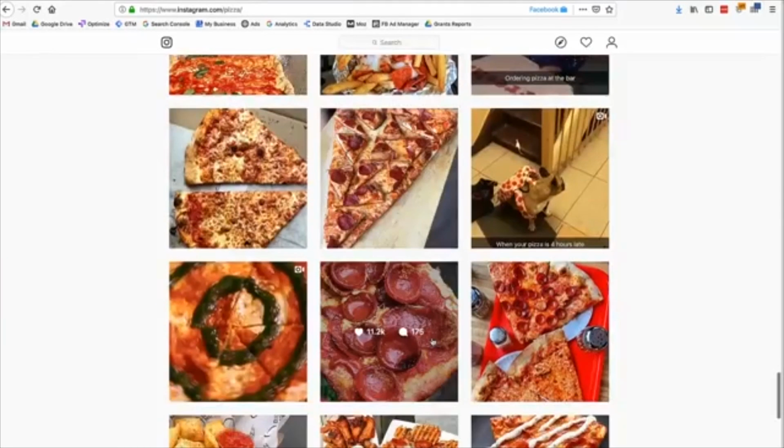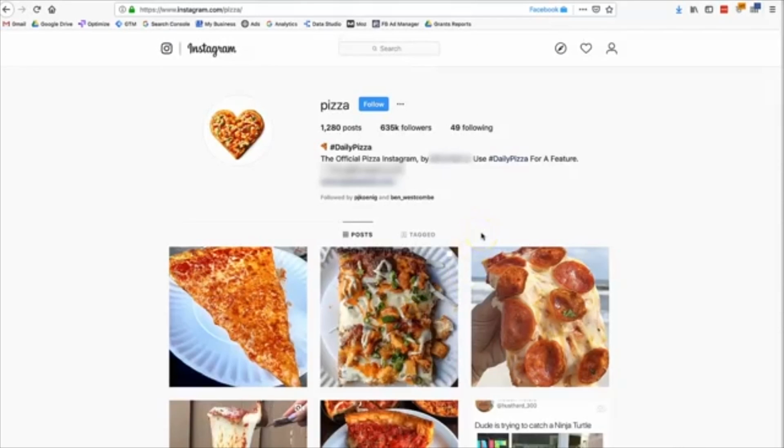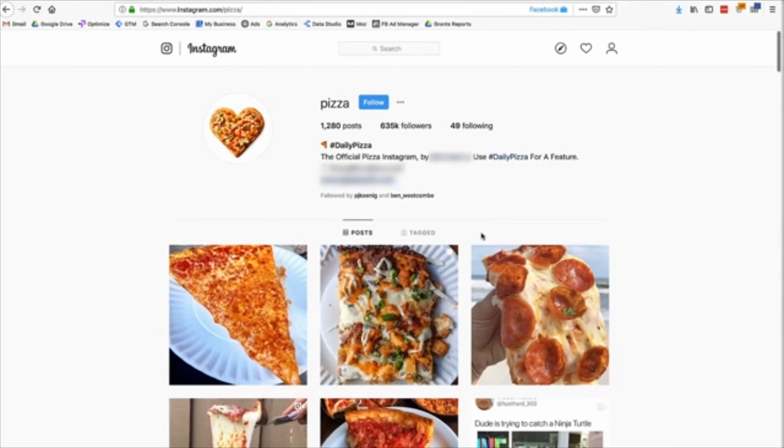Just taking a look at something like pizza, which most people enjoy, you can appreciate how much of an advantage Instagram can be, because you can accentuate photos and have fun with it. You can really run some contests here: give us your best pizza photo. Here, you could say use daily pizza as a hashtag for a feature. So they're even encouraging you to use a specific hashtag.